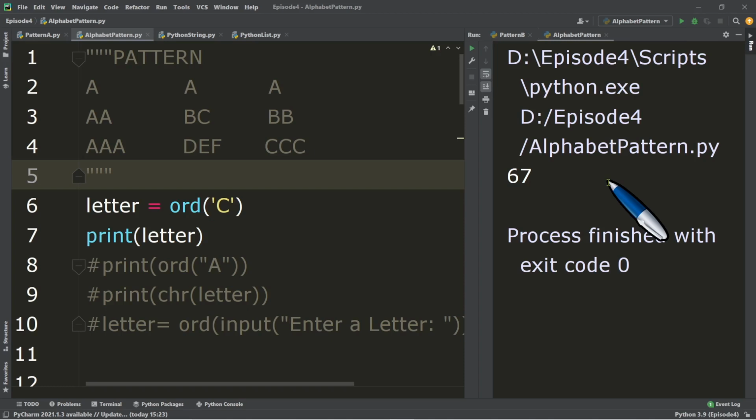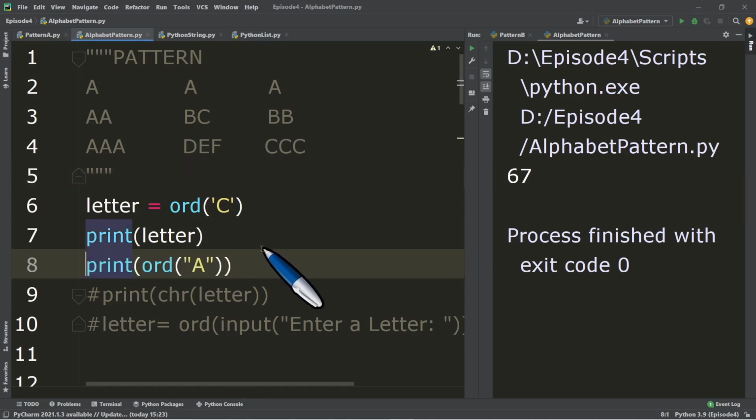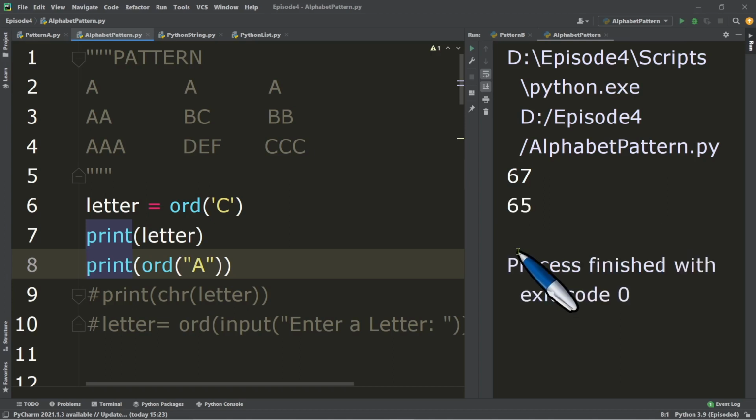Now, another syntax of ORD. Instead of assigning, you can directly put this function with an argument, for example the letter, inside of the print method, and then you directly display that one. So this one is also a valid syntax. For example, we had 67 for the C and then 65 for the uppercase A.